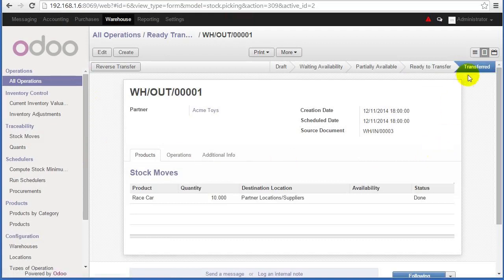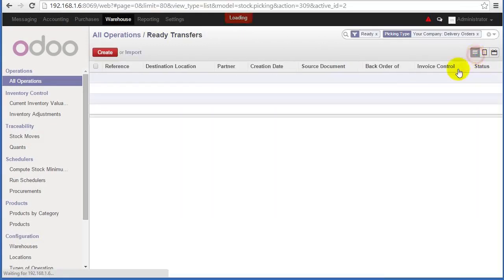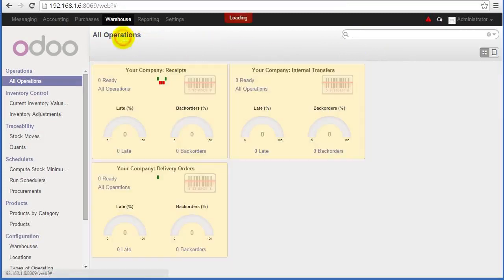And it's done. All of the operations that we've done now, you'll see it's gone. There's nothing ready to transfer. If we look at all operations, you'll see nothing's ready, meaning that we've completed every transaction. So this is kind of your dashboard here to know what's to do.